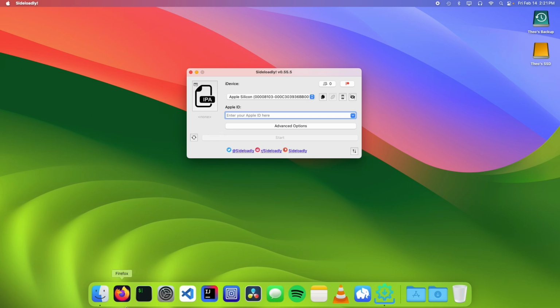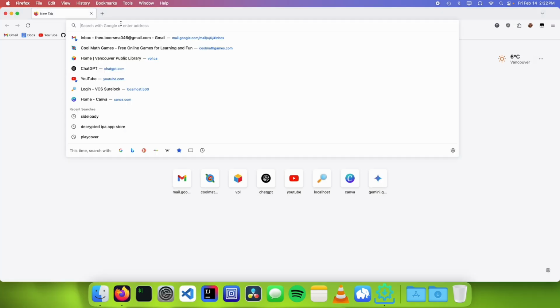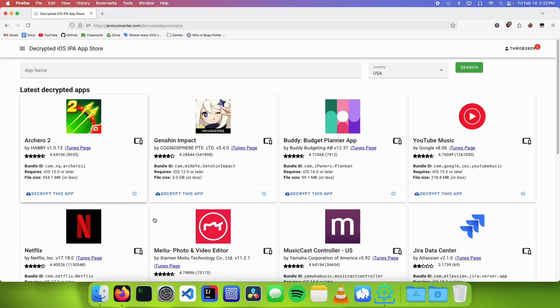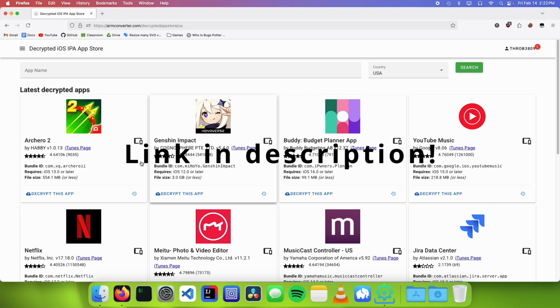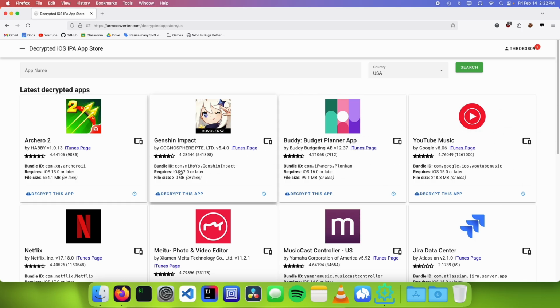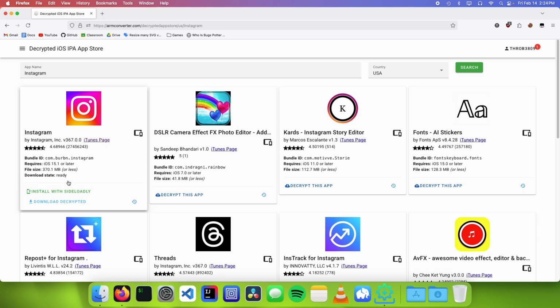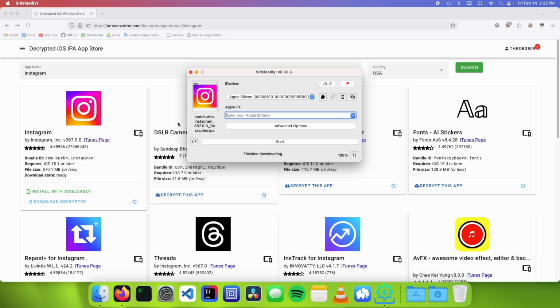To do this, we're going to open up a web browser and go to ARM Converter App Store. This website has a bunch of different iOS apps that we can install that have been decrypted so that we can actually run them on the Mac. So we're going to look for the app we want to install, and then we can just click on decrypt this app, and then click on the install with Sideloady button, and you should see the app populated in this little thing right here.